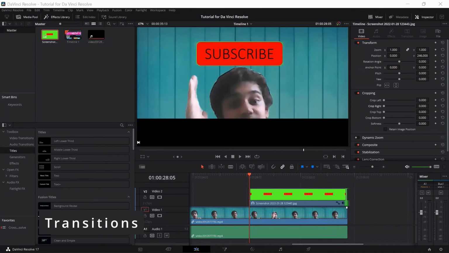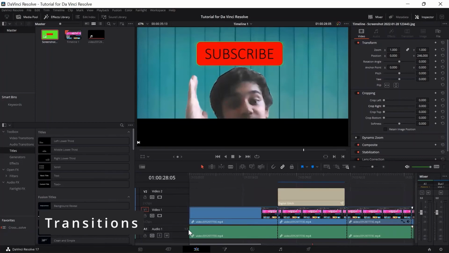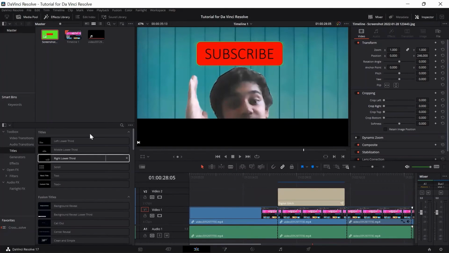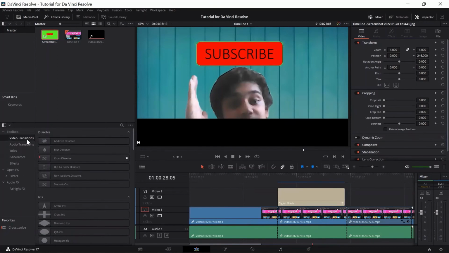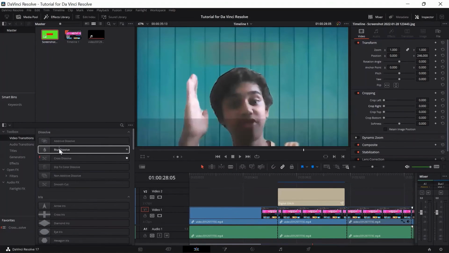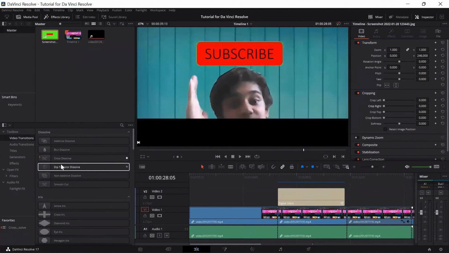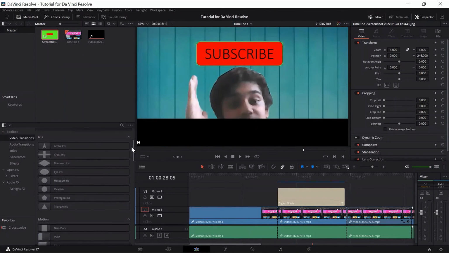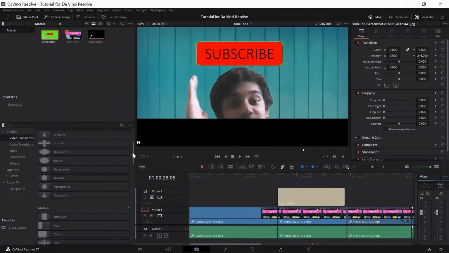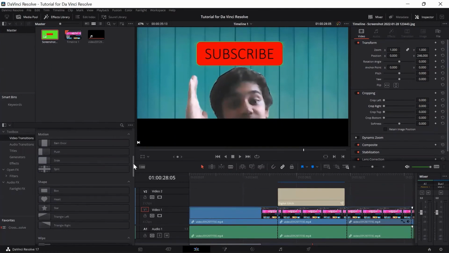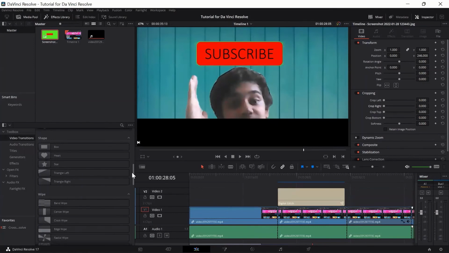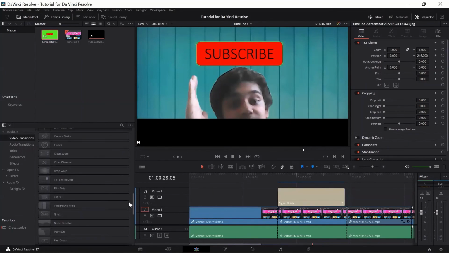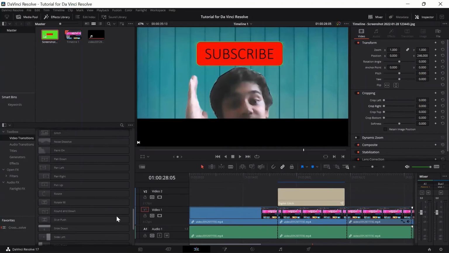Now, to add transitions, in the same place where we saw titles, I'm going to say video transitions. There are many transitions: additive dissolve, blur, cross dissolve, dip to color. There are a lot of them, so I'm just going to add a few transitions. Maybe I like quite a few of them because they're all really nice.